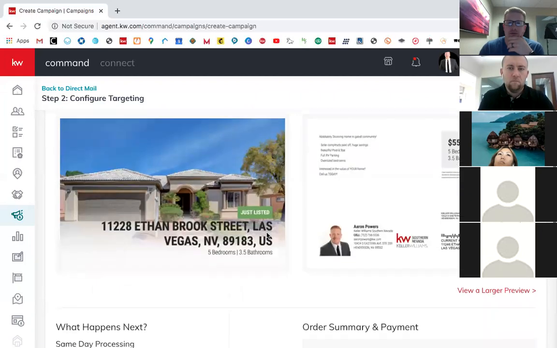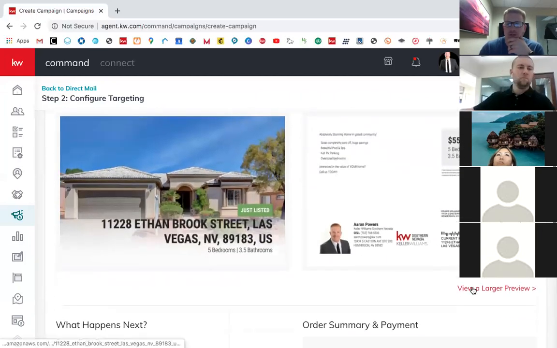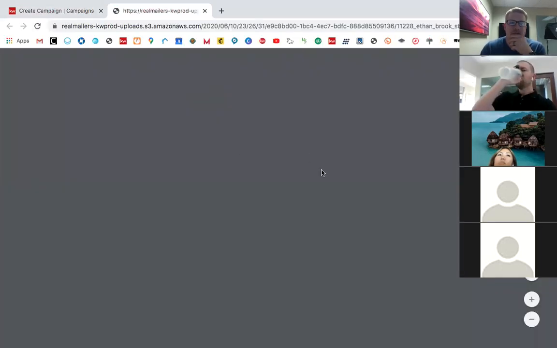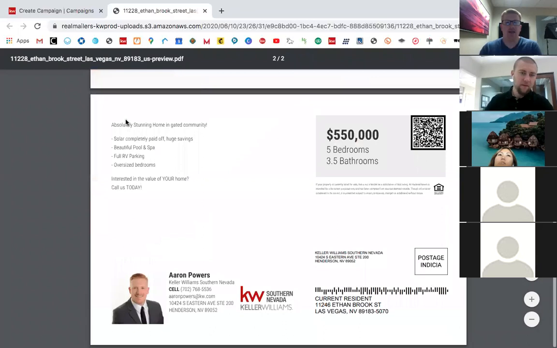Let's see if we have our preview. Okay, so now we have our preview. You can hit view a larger preview right here. Now you can see the front, and you can see the back, and it spaced it the way that we had written it on the first page. So it looks much more pleasing to the eye now.